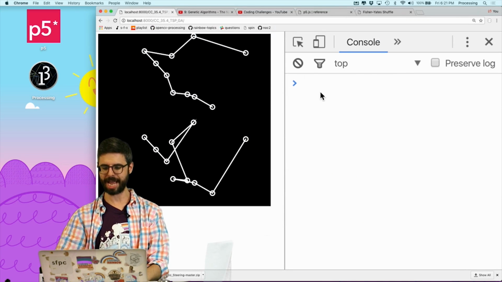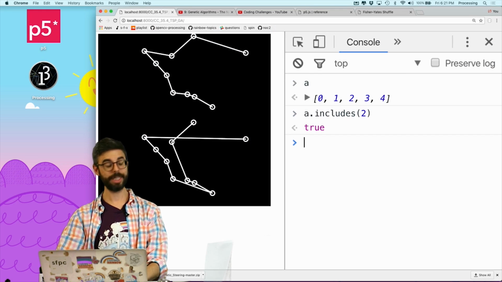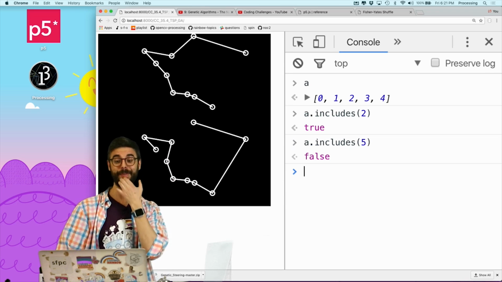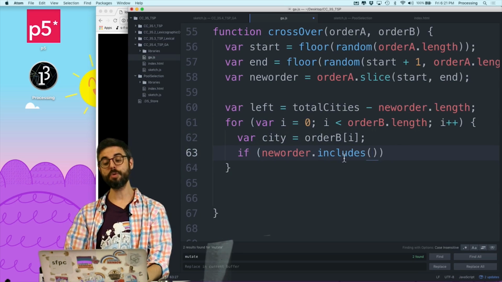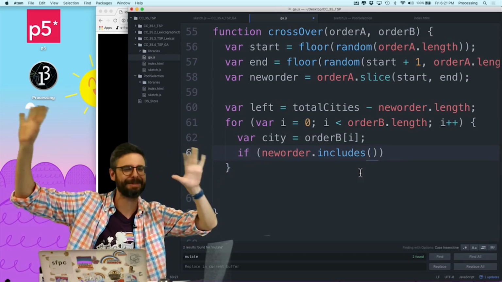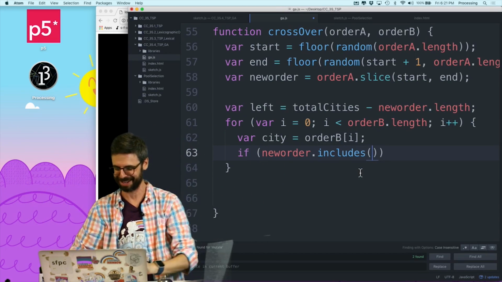So this is my array A. A includes 2 is true. A includes 5 is false. So this is going to work for me. I can say if new order includes, and I'm sure there's some fancy super JavaScript ES6 array operation way to do this, and I look forward to hearing about that in the comments.